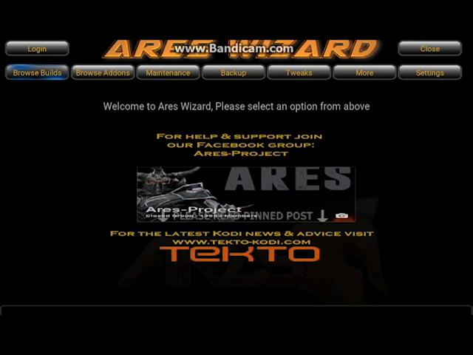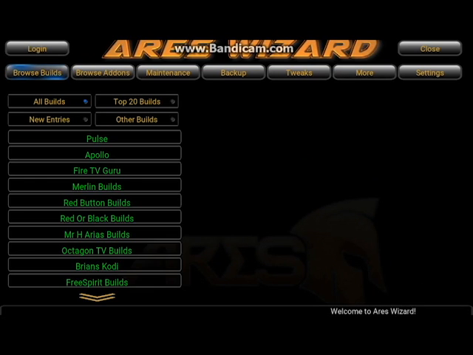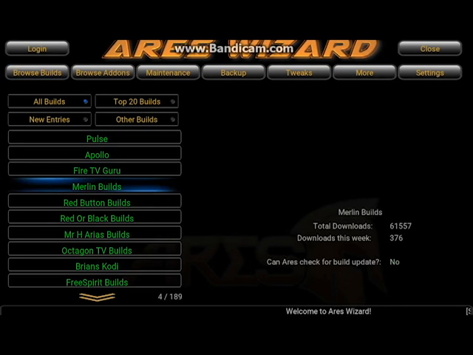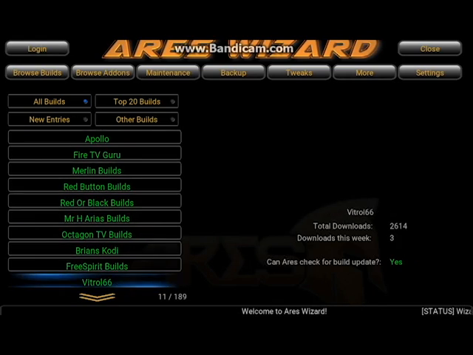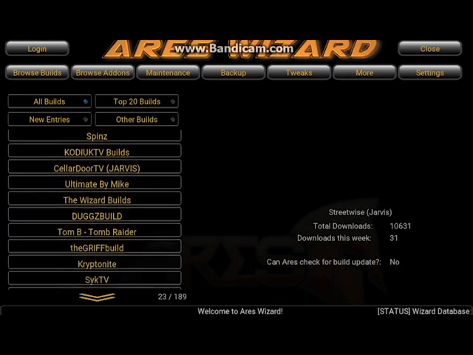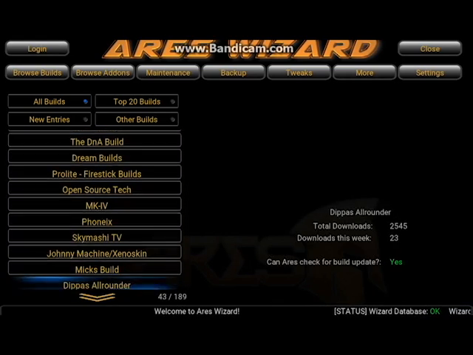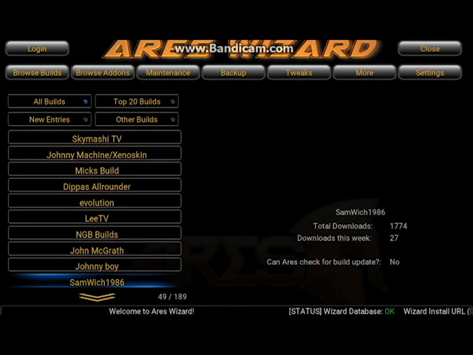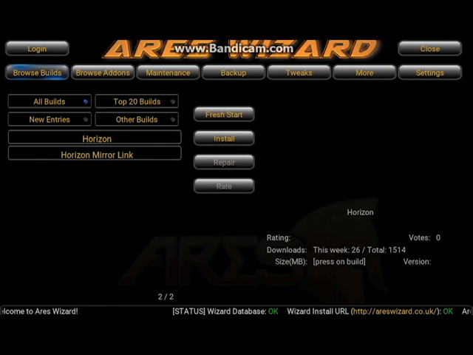And here it is. As you can see at the top, there's plenty of things you can do in the Aries wizard, but we want to download my build, so we're going to click on Browse Builds, and we're just going to go down. My build did start at the very bottom just a couple of weeks ago, but it is now quite near the top. I think I'm 49th. So Sandwich 1986, that's me. Hello. You want to click that, and you want to go down and click Install.